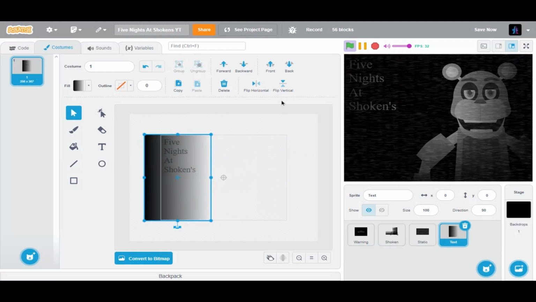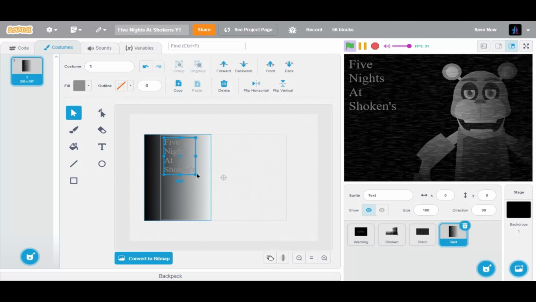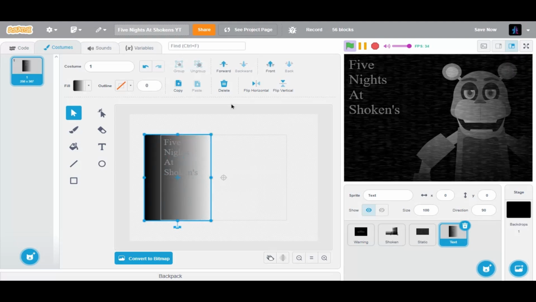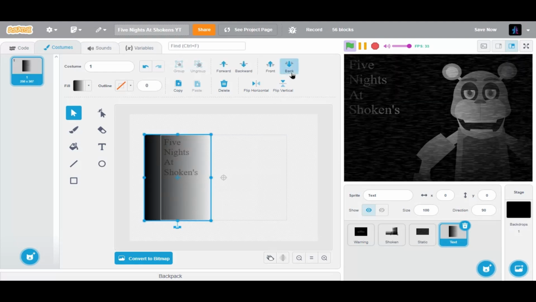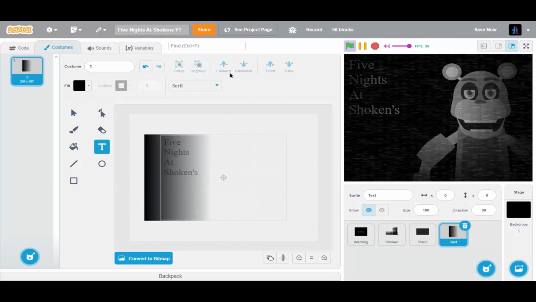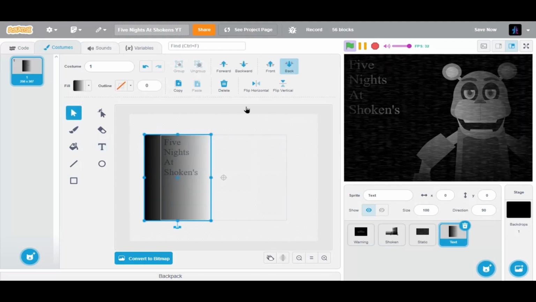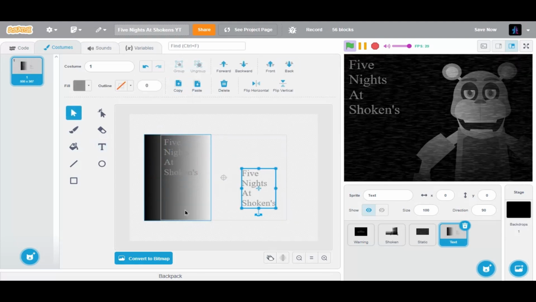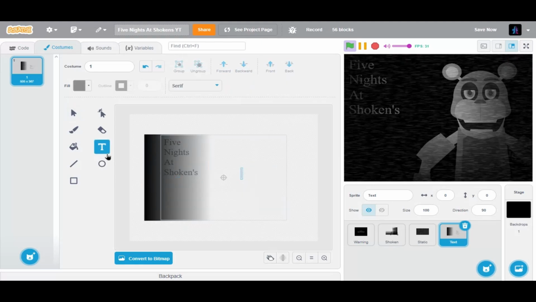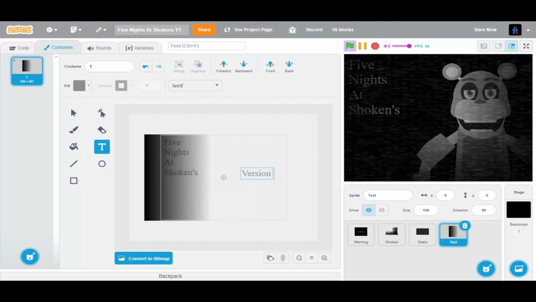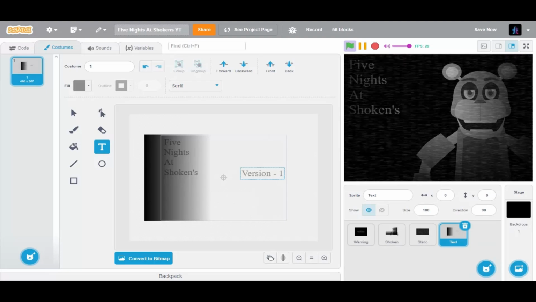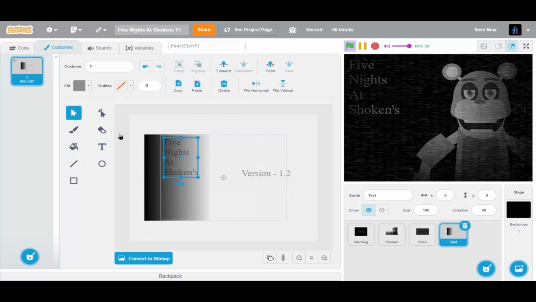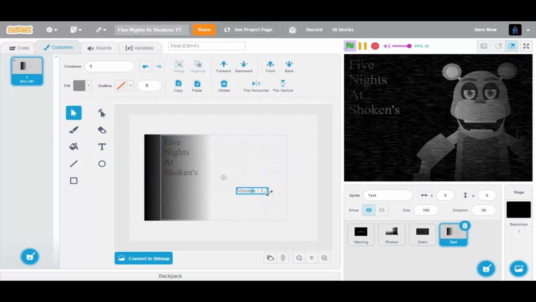Do I want to make this bigger? I think I do. Let's do this. Yeah. Now I'll add some more text. I'll just copy paste the one from before and set this to 1. Now I will make this to version. This is just for looks, 1.2, whatever version you have. I may have already made a version of this, so I'll just name it version 1.